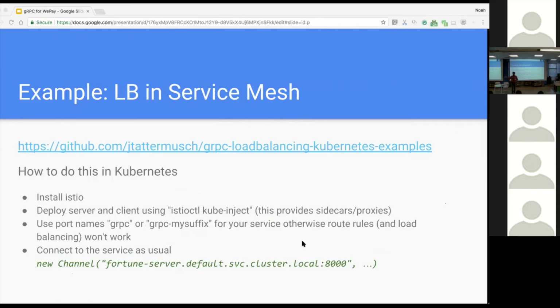Okay. And if you want something more complicated, like a service mesh, the code is in the example, but the basic steps are: you're going to install Istio in addition to having Kubernetes, and you're going to do this Istio control kube inject. What that does is it actually provides your sidecars and proxies. It actually puts those into your pods, as separate containers, and makes sure that those are the thing that the actual connections are going to. You're going to use port names for your service. You can use the port name gRPC or gRPC dash, whatever you want to call it, and that will be recognized for the routing. So your routing rules will then be reset based on that, and that's how your Istio service mesh is going to actually take care of your load balancing.